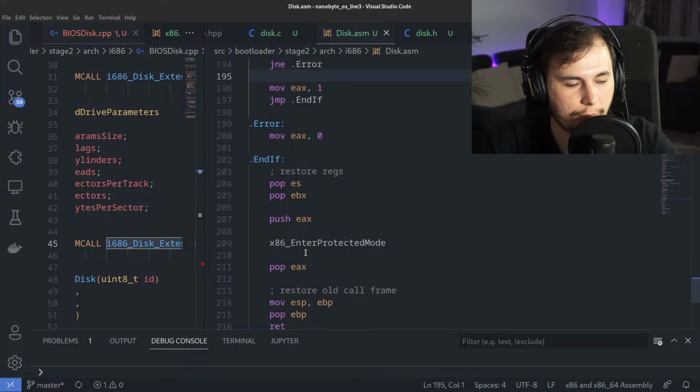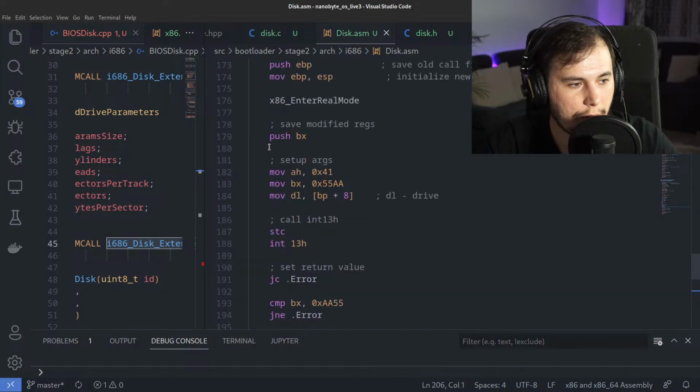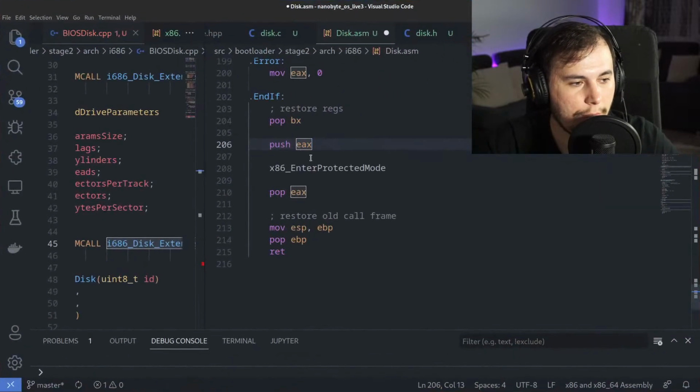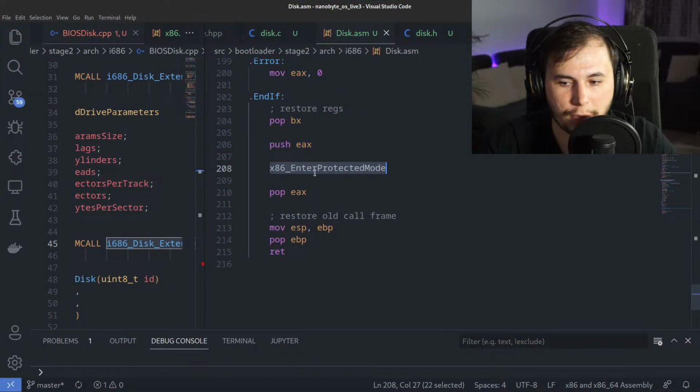Okay. Restoring the registers, just BX. And then there's this code which enters protected mode.